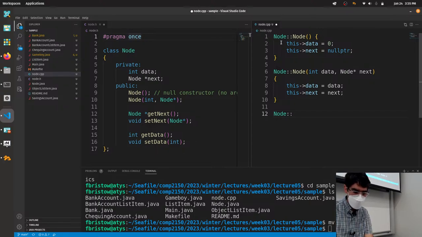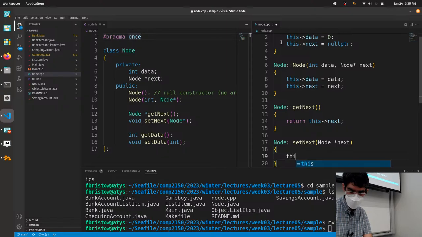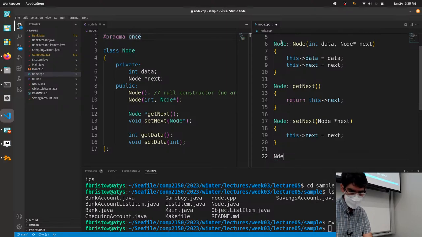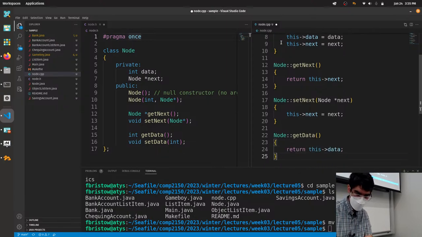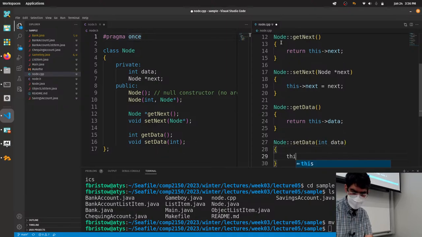So I'm going to keep going here. Node getNext. Node setNext. Okay.